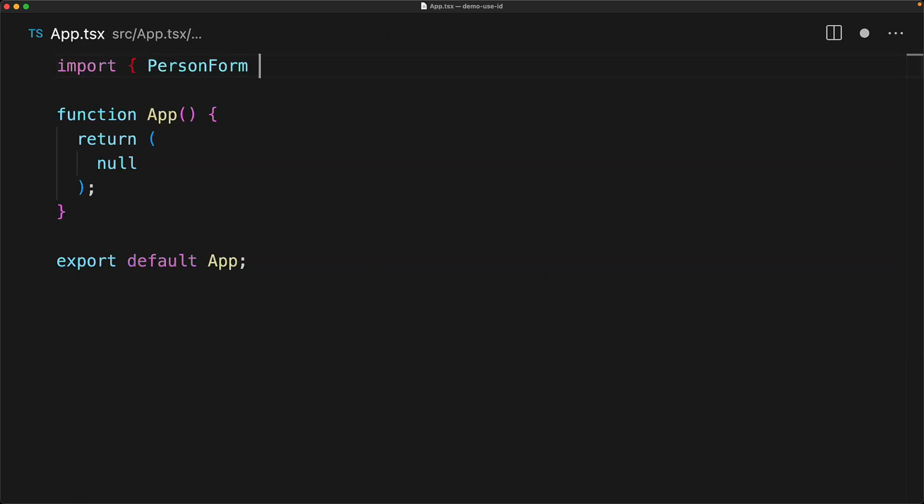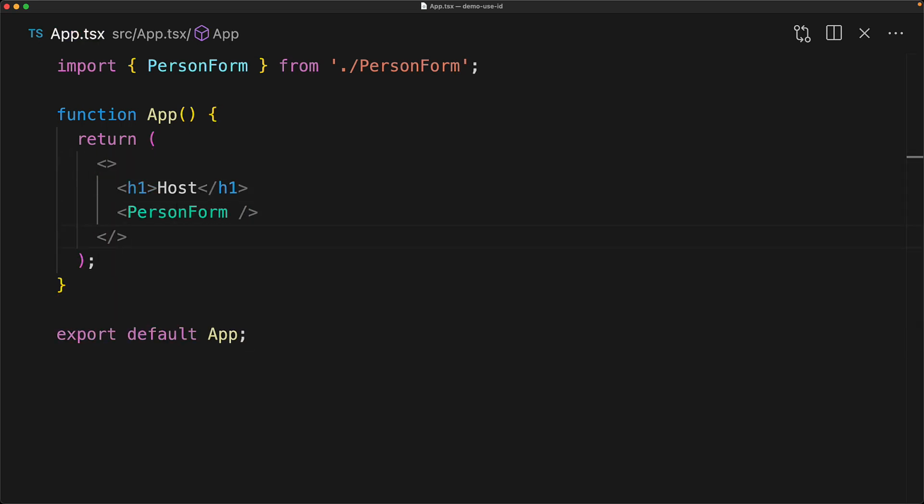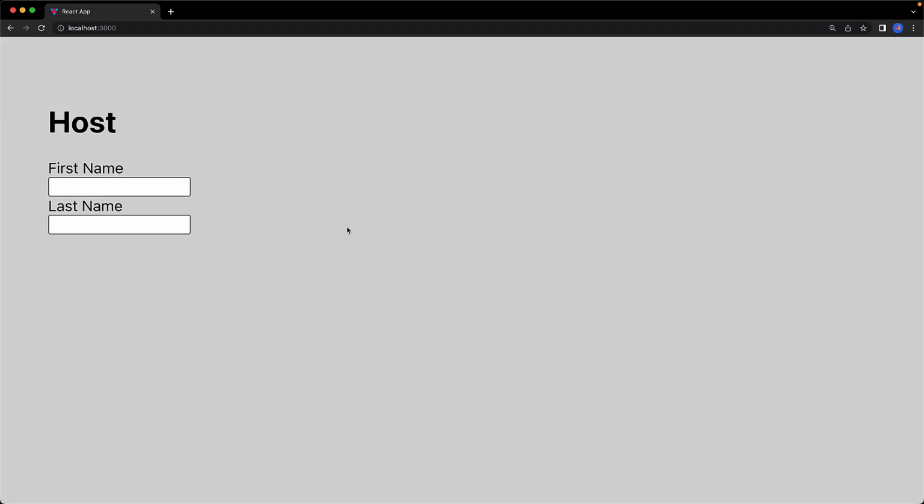So to demonstrate some of that, let's put this form into our app component. We put a simple heading to specify that we're collecting the details for a host and then use our person form. And this is what our app component looks like when rendered within the browser. A key feature provided by that attribute linking is that we can click the labels and it will automatically focus the user onto the specified input.